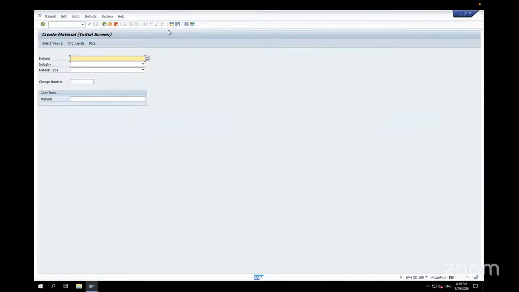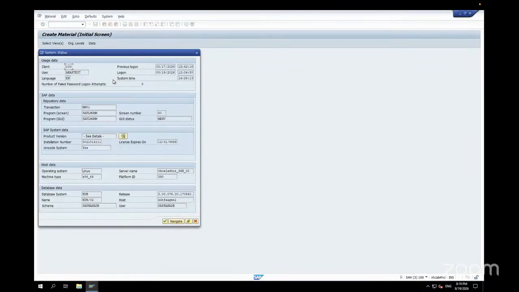This screen, right? You might have seen it, many of you, especially maybe other than the basis people. Even if you are SD or MM, you might have seen this type of screen, right? Create material. So this screen is developed by using SAP screen programming, backend code. So how do you see that? Go to System, Status. You can see the program here. Double click here.